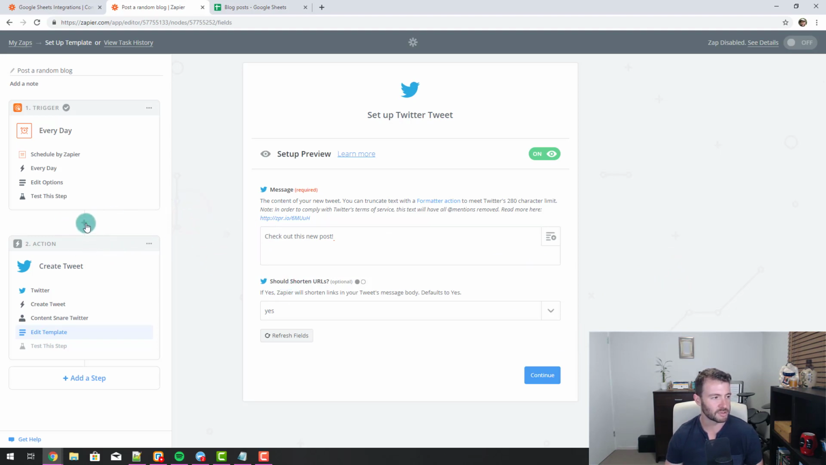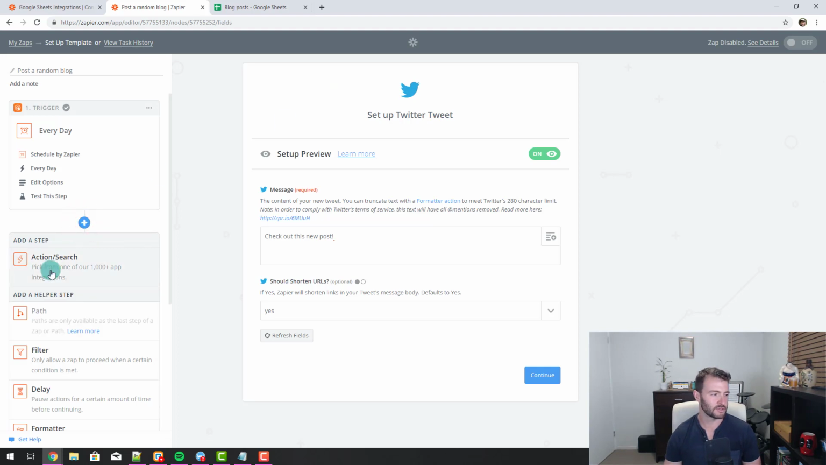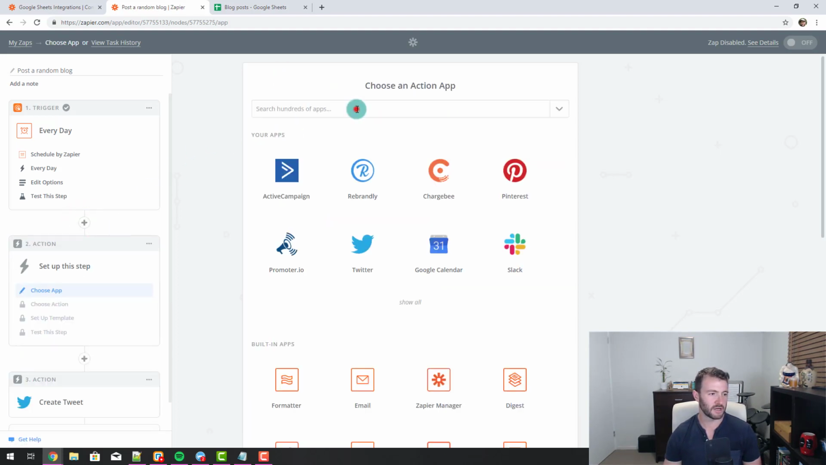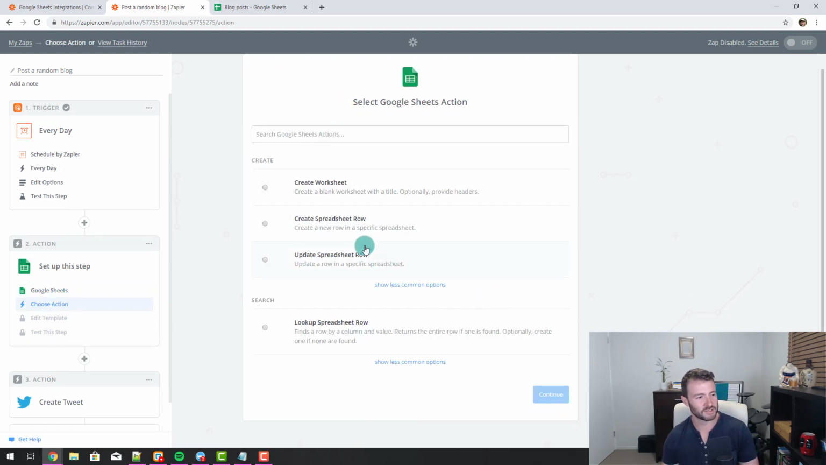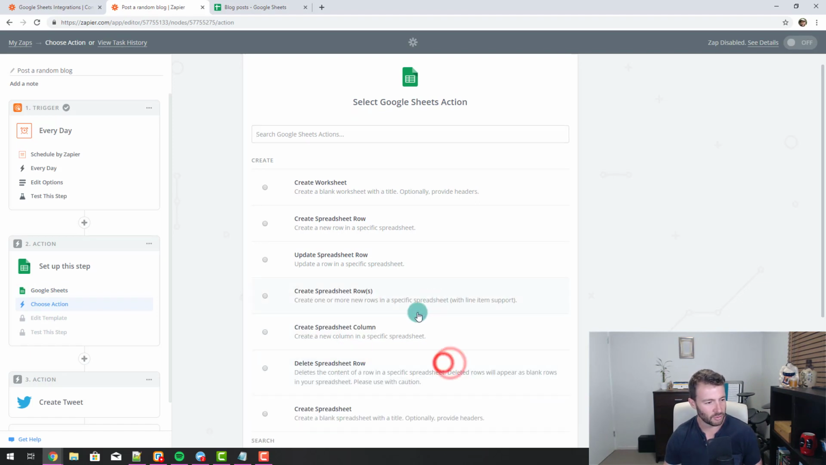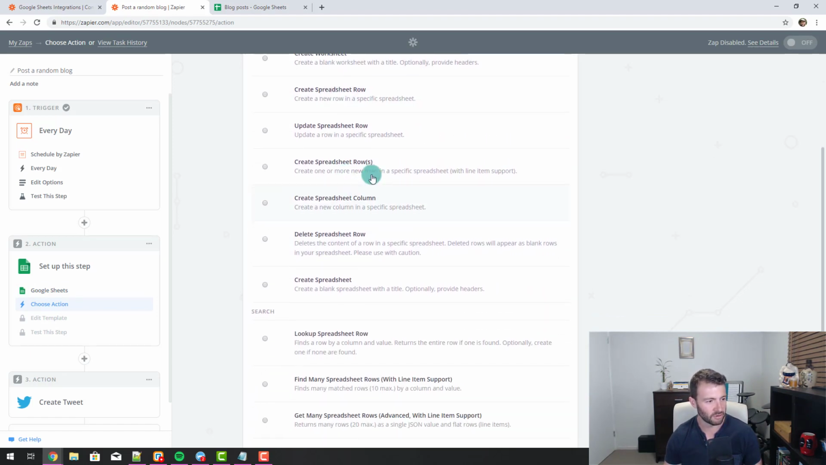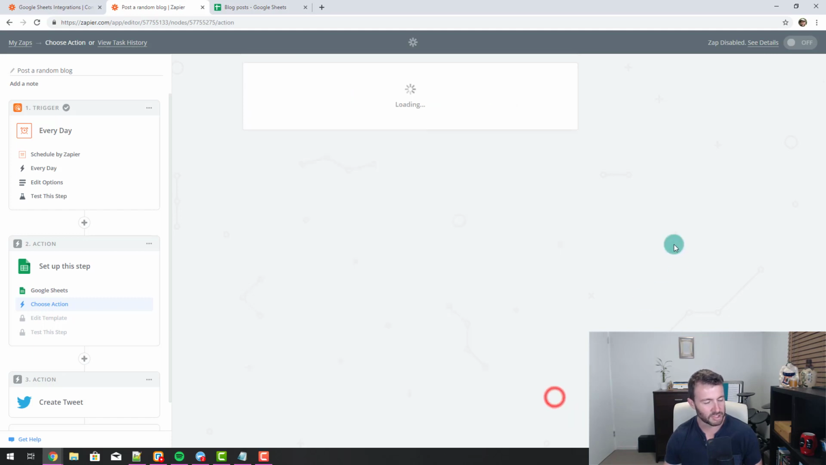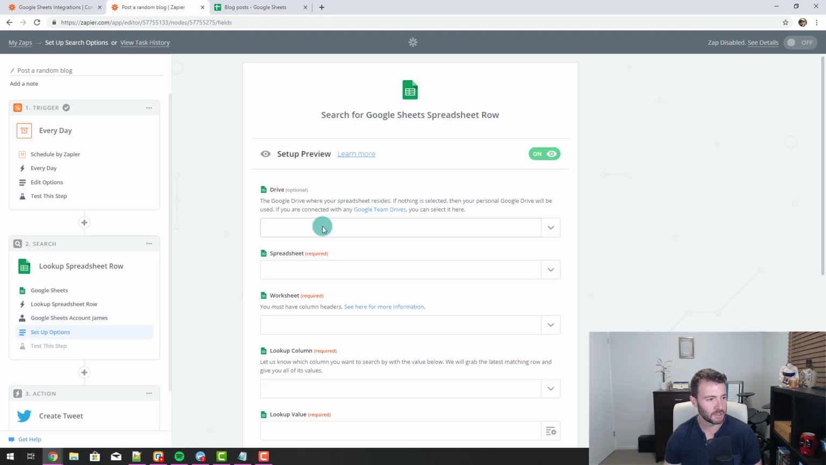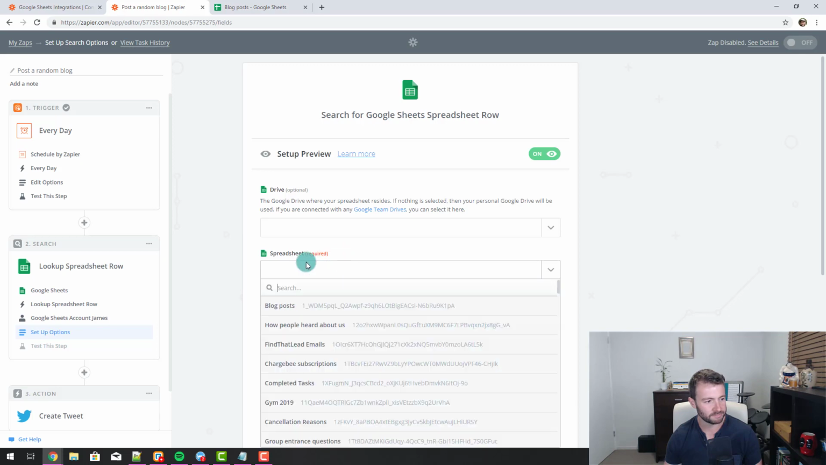So now we're going to need a step to, so basically right now all we have is every day post a tweet. So now in the middle we need to find a way to get that random post. Chances are there isn't going to be a way to do a random sheet. So if I show all of the options here, we've got creating rows. Obviously we don't want to do this. We've already got the rows in that sheet. We just want to find one, right? So I guess we're going to have to use a lookup spreadsheet row. If I just go through the steps now, same thing. I'm going to pick that same sheet.